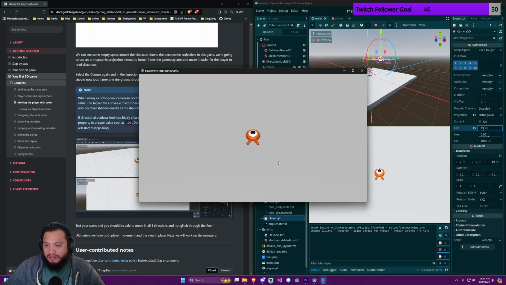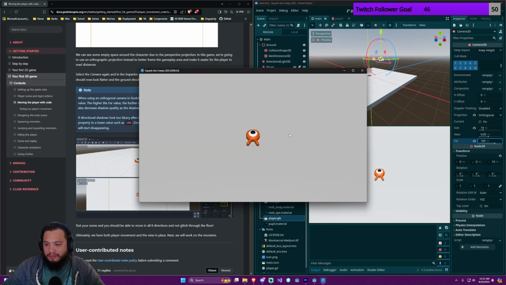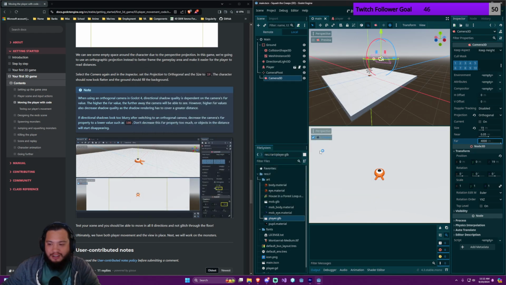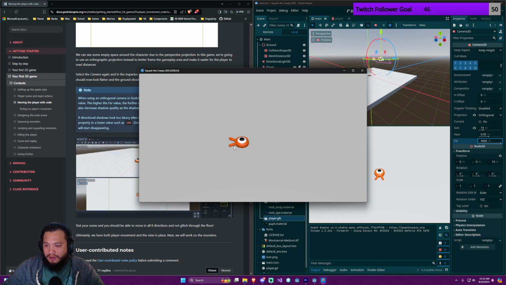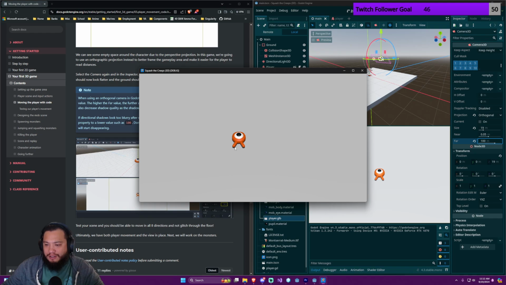Wait, how's the shadow looking? Not much of a shadow. Where's the far value? Let's try this at 100. Oh, that's crisp. Yeah, that shadow looks a lot more crisp. Because that was at 4,000. Yeah, look how blurry that shadow is. You can barely see it. So once I drop it down to 100, that's a crisp looking shadow. Okay, I like it at 100. We're going to keep it there.